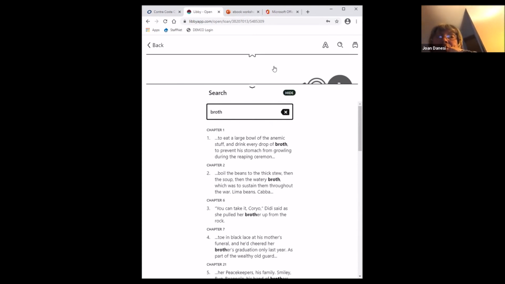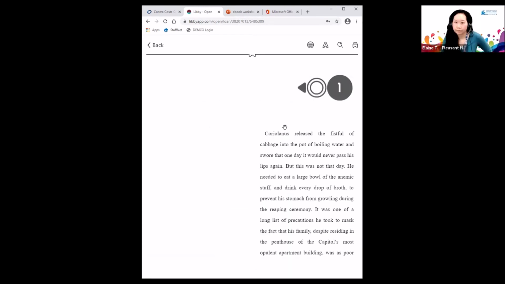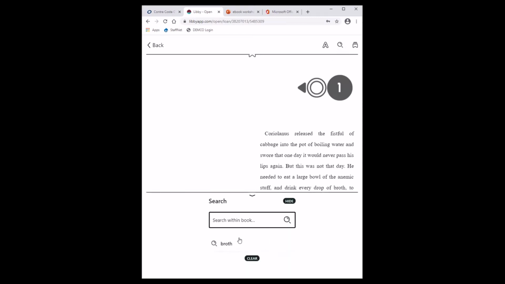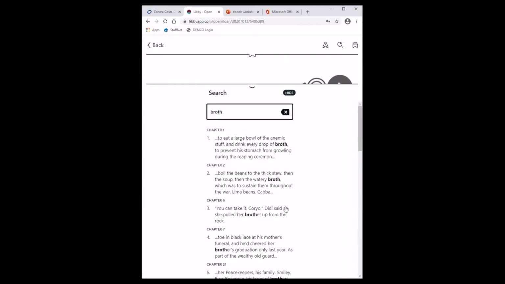So I'm going to go ahead and get out of that. There's also this bookmark function. Can I ask you a question about that search? So in that case where you typed in broth and it came up with brother, is there a way to limit it to just broth if you don't want it to bring up everything that has broth in it?